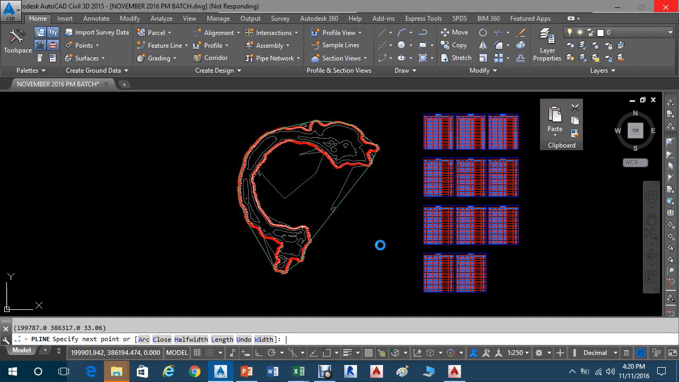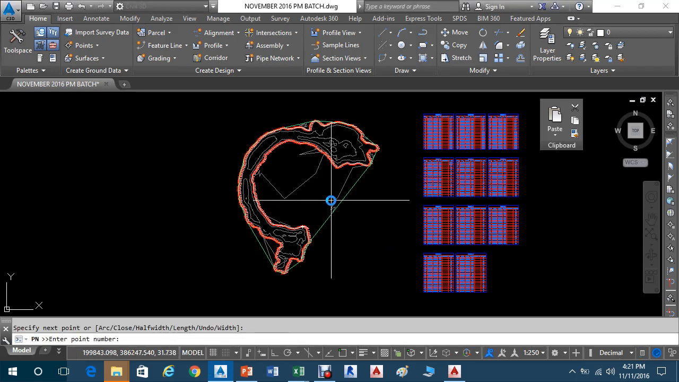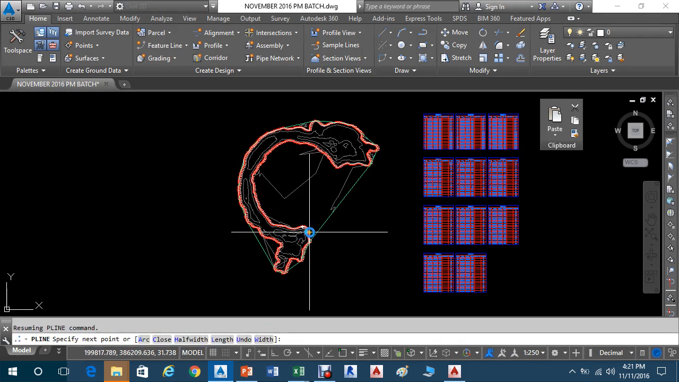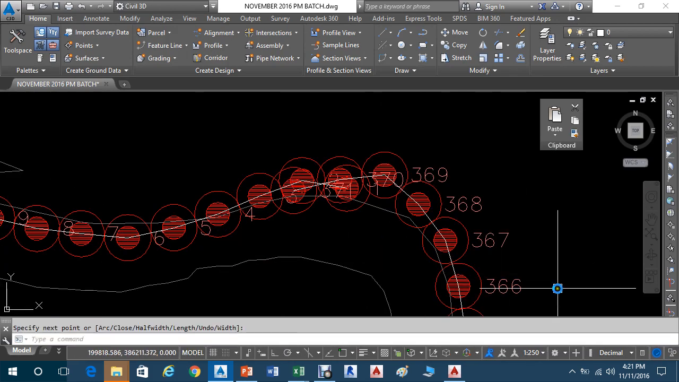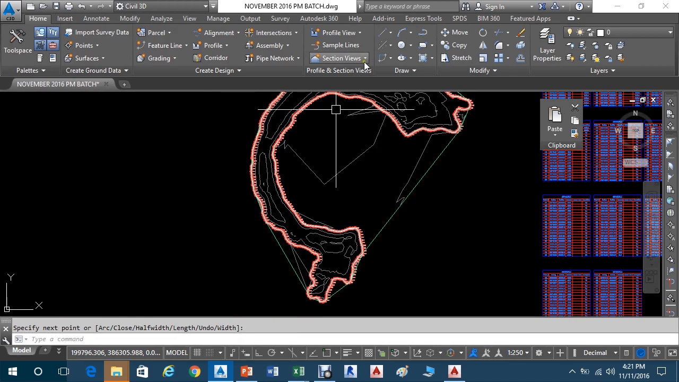But I guess it will give a fatal error. Fatal error. I guess it automatically created the full polyline already. Okay? So we have drawn the polyline. So don't forget to save.